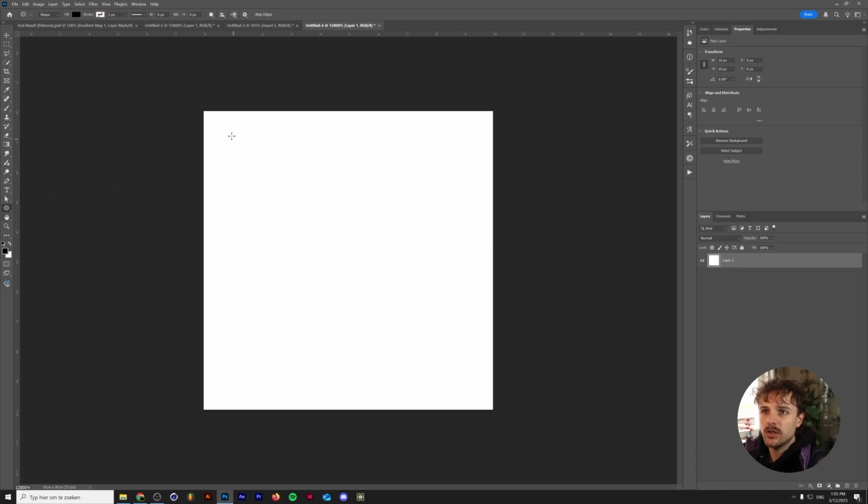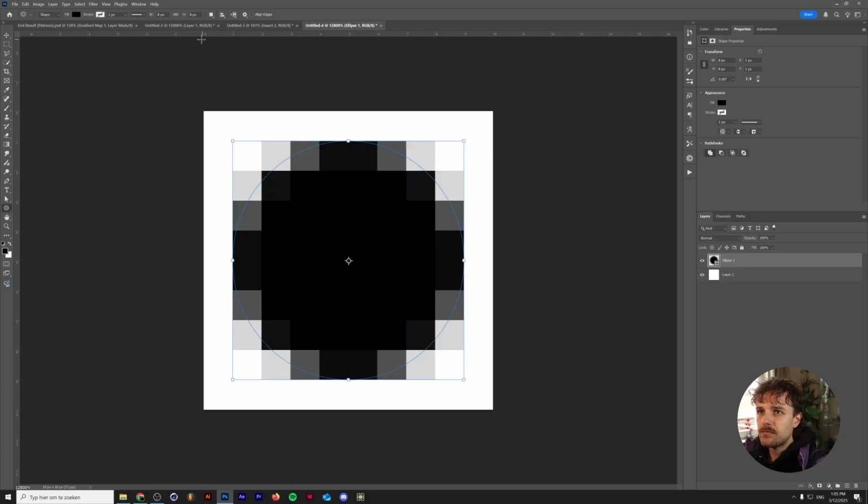And now you want to get your shape. In my case, I'm gonna draw a circle here from 8 by 8 pixels, I think. And we're just gonna make sure that it's centered. And in my case, it already is. And like I said, this can be any shape that you want. In my case, it's just gonna be a circle.